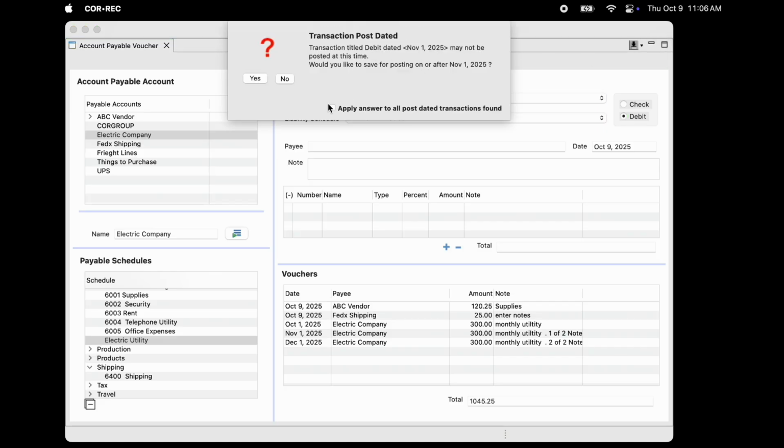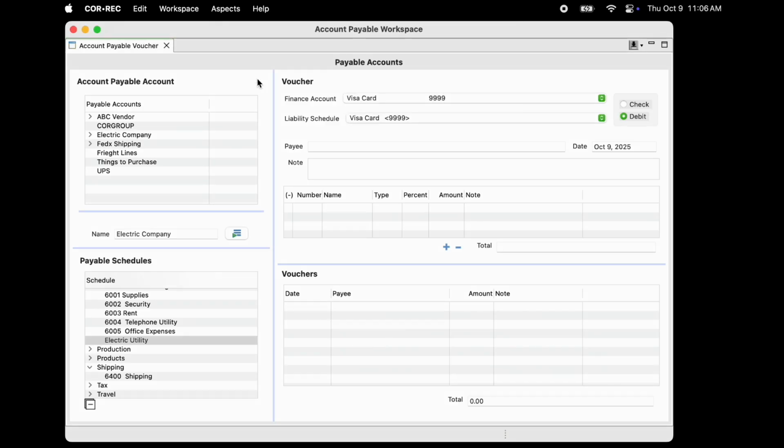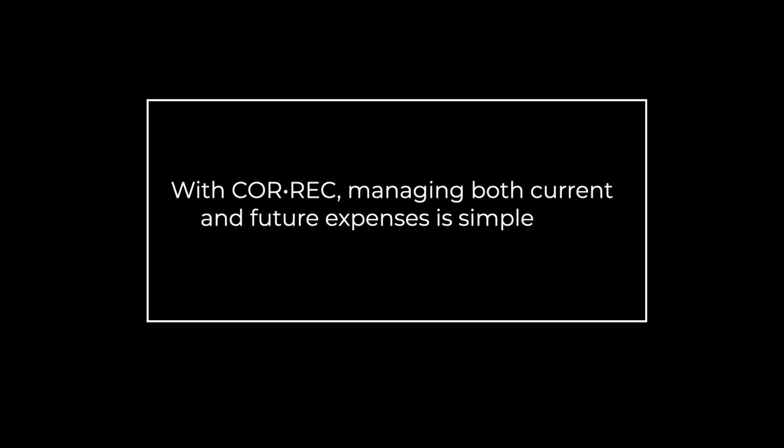And that's it. You've created a payable account, built a payable voucher, and learned how to duplicate expenses in Correct. With Correct, managing both current and future expenses is simple and efficient.